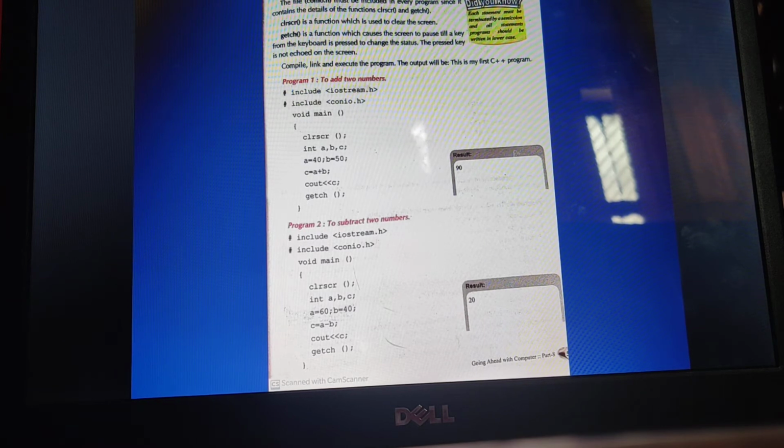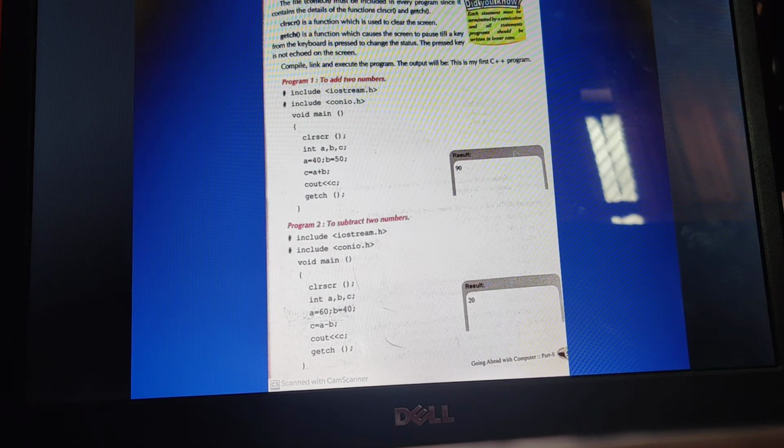Okay, clrscr is a function which is used to clear the screen, and getch is a function which causes the screen to pause till a key from the keyboard is pressed. Basically you have seen that you get the output, and when you press another key, the output is removed and you are back to your program. That is because of getch. It holds the output screen for you. The pressed key is not displayed on the screen.